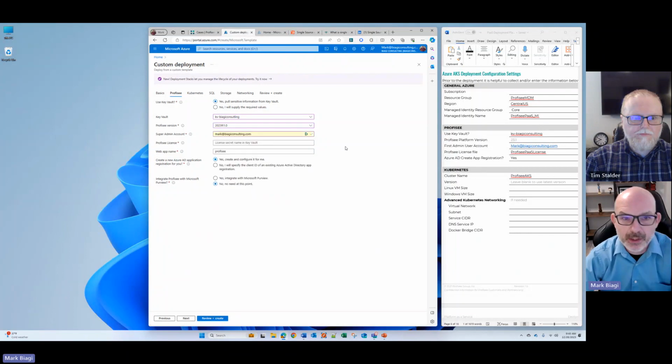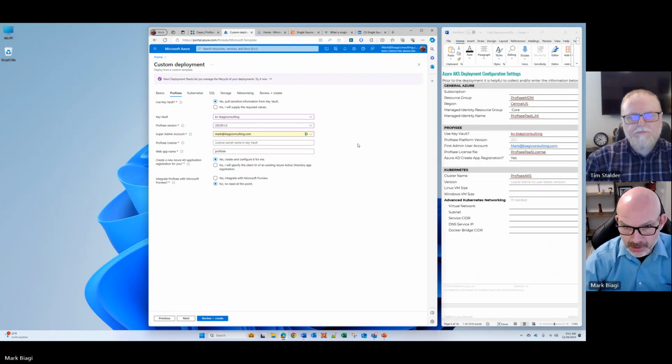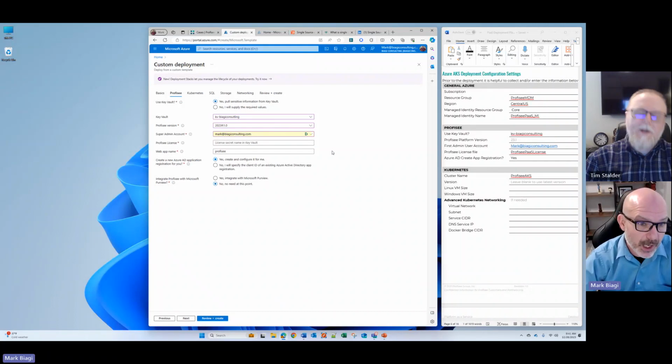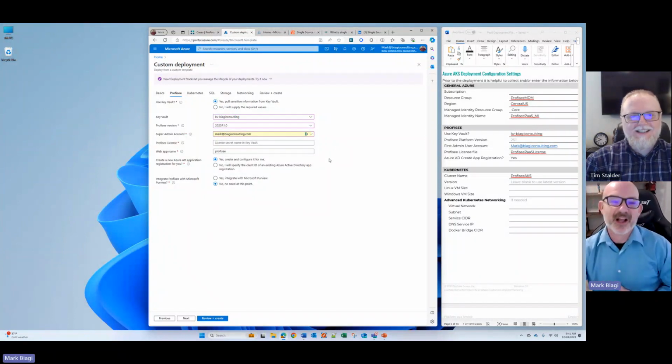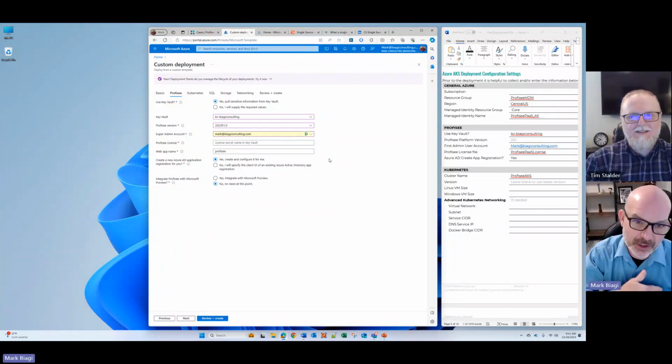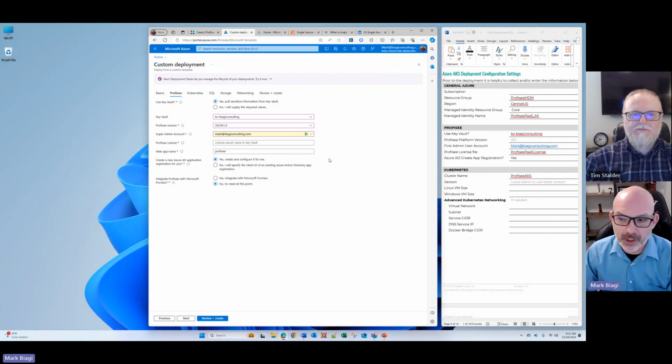And my first admin is going to be my email address. One thing, and Tim, I don't know if you still do this with folks, but one thing I do with clients is I highly recommend using a service account as the first administrator. Yes. This ensures that if I left my own company, then all of the services that Profisee uses will still run, because you're using a service account rather than an individual's account.